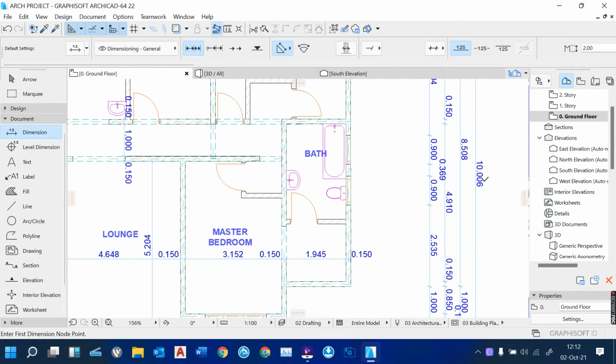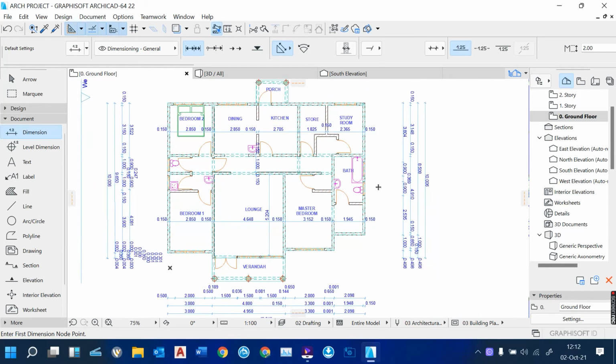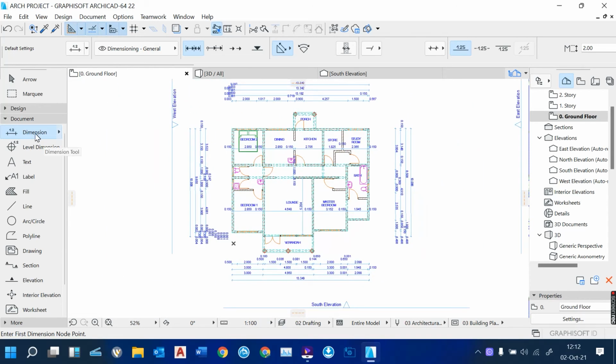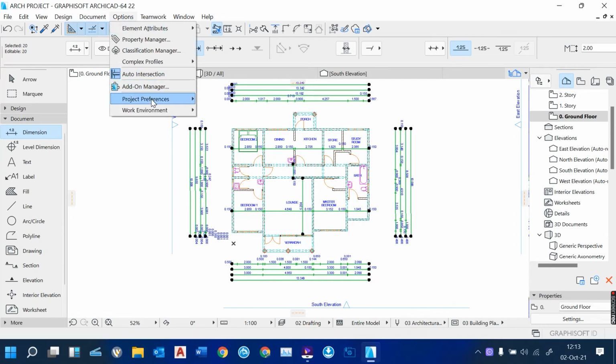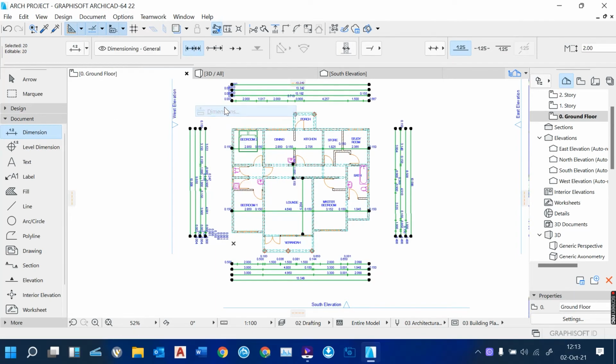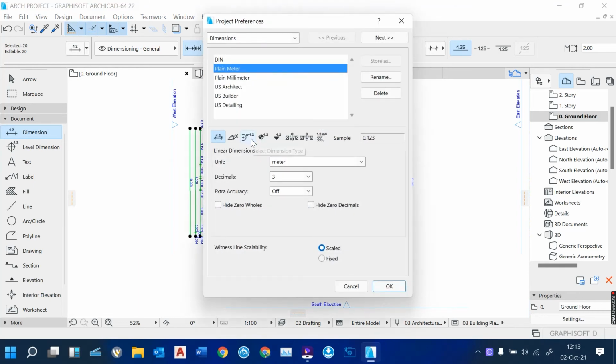So we want to convert these dimensions into millimeters. To convert dimensions into millimeters, you come to Dimension tool, select all dimensions, then come under Options here. Under Options, you go to Project Preferences, then you click on Dimensions. So you can preset or set later after selecting the dimensions you want to change. In the project preferences on dimensions, you can see we have plain millimeter. I can change that.